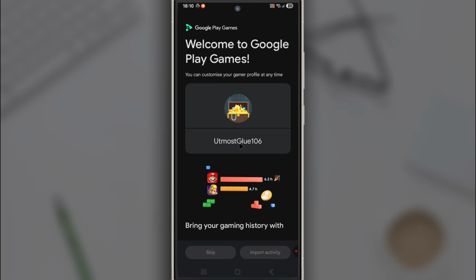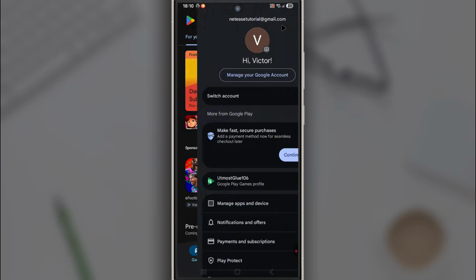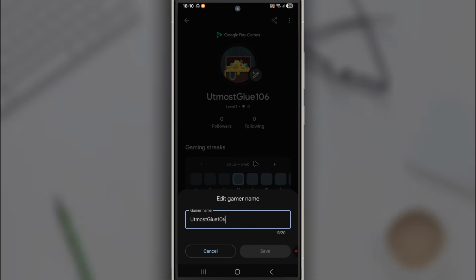A Google Play Games account will now be created for you automatically. Tap Skip, then tap Skip again. Now go back to your profile and you should see your Google Play Games account. Tap on it. Here, you can change your username if you want.